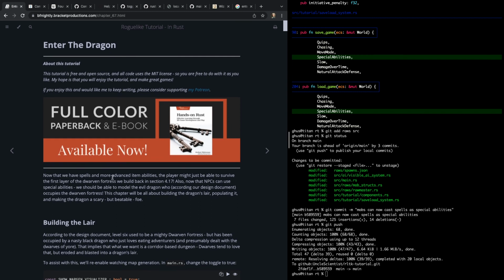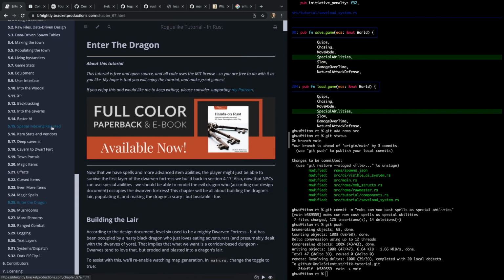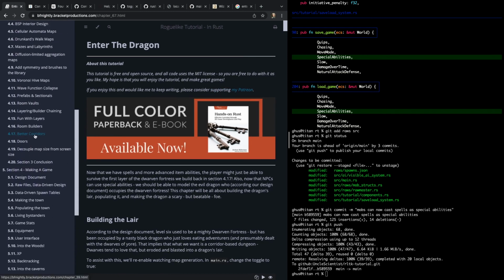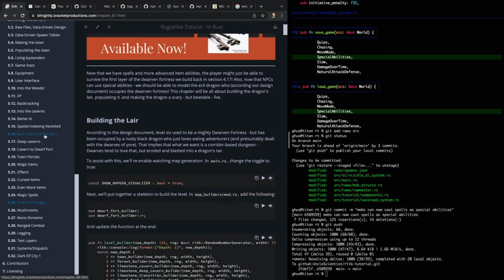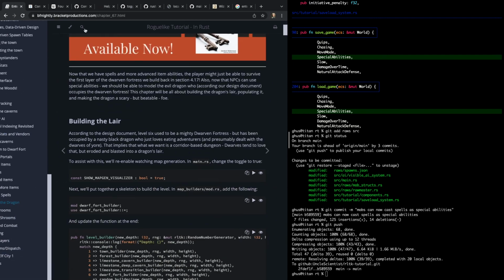Okay, now that we have spells and more advanced item abilities, the player might just be able to survive the first layer of the Dwarven Fortress we built back in section 4.17. Yeah. That was all the way back here. Okay. But tomorrow, let's start with this.